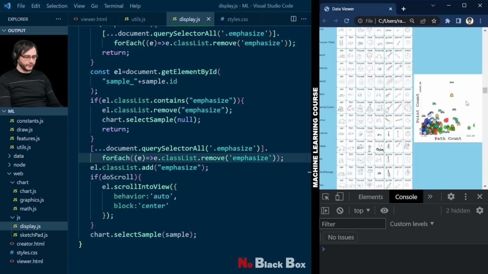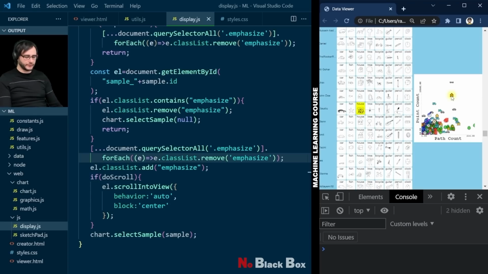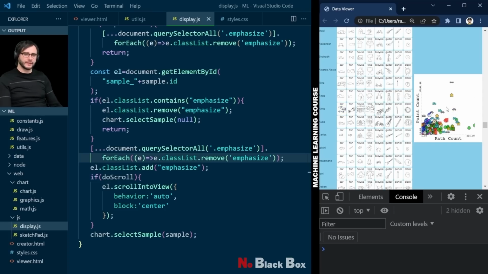Let's save this, refresh, and now if we click here, no error. If I'm going to click on the house, it's going to select it. If I'm going to click outside here, it will deselect it, both from here and from the list. If I'll click this bicycle, it will select it both here and there. If I'm going to click on it again, it will deselect it. And the same deselection happens if we click on it again here on the chart. So this is now the full chart functionality done.